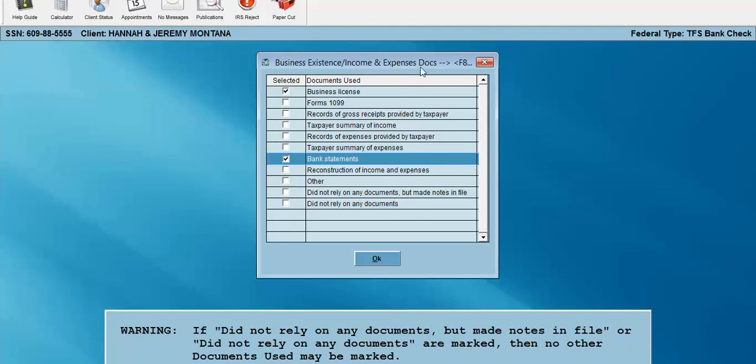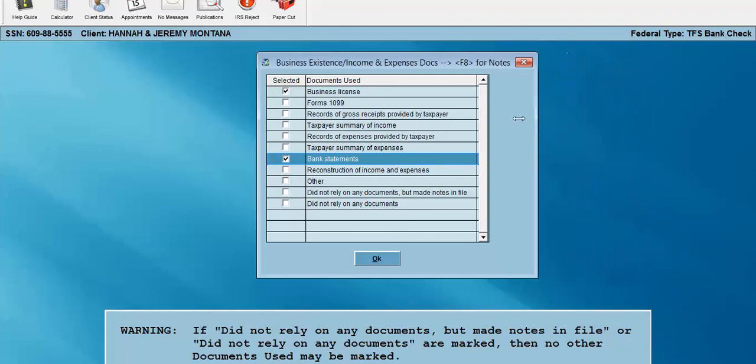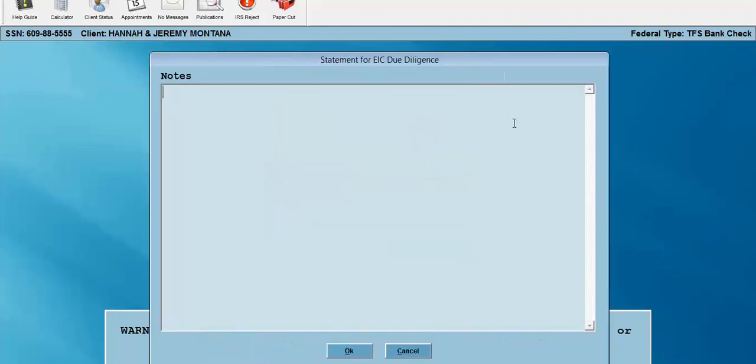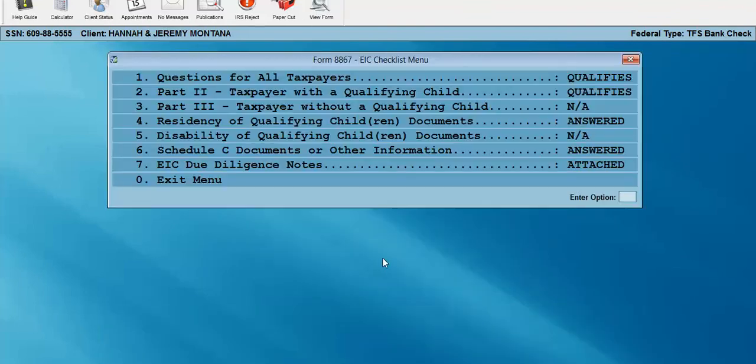So if you want to make any notes here, the F8 key, whenever you're in something like this, F8 for notes. So we could go in here and click F8, check the file for copies of docs. Click OK. Click OK. And now it says that you've attached the notes, you've answered those questions.